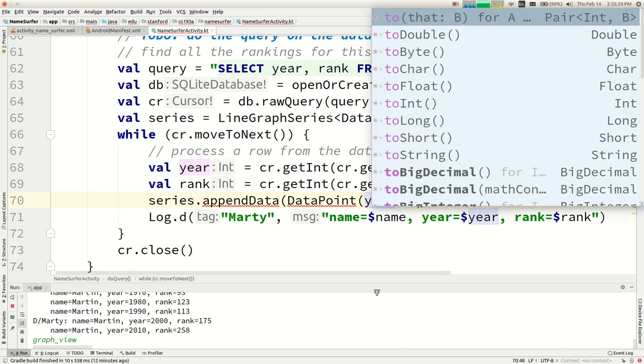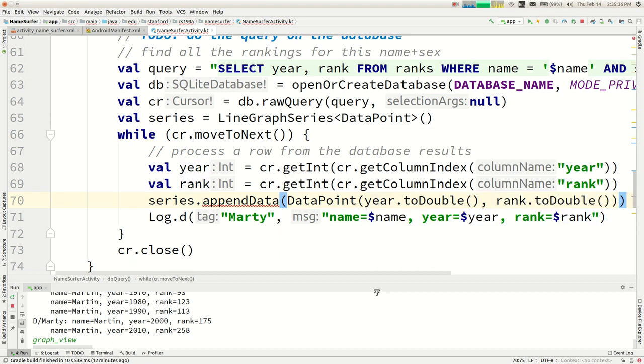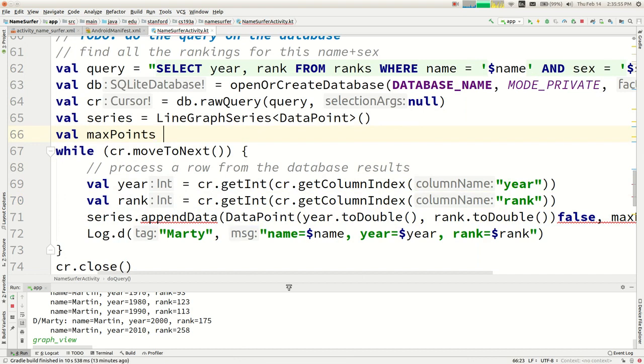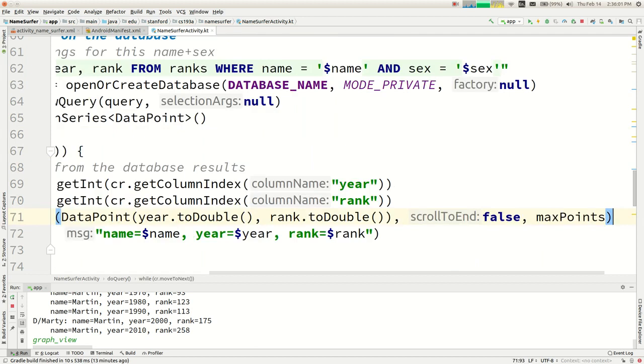So wait, why doesn't that work? Append data. Oh, I have to pass in false and max points. I mean, who cares, right? This library doesn't really matter. I don't know why you have to pass a false and whatever. Max points, I don't know why there's max points in here. How many points should there be? Don't know. Val max points equals 20? I'm not sure why you have to pass a maximum number of points, but oh well.